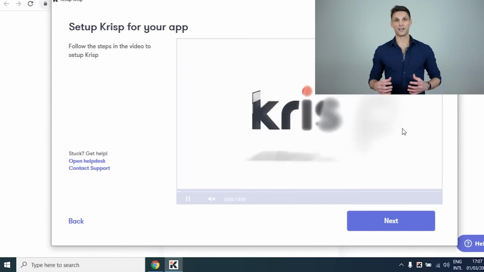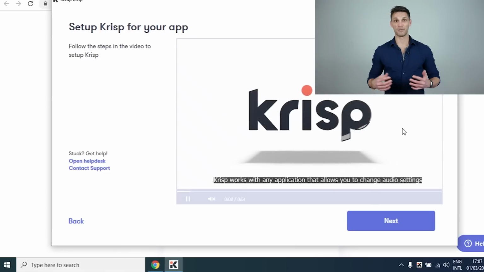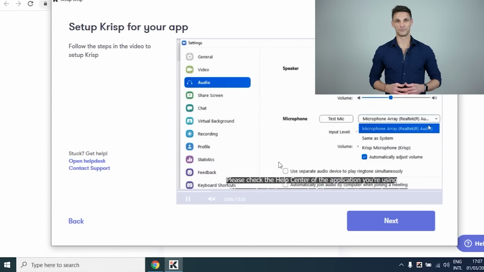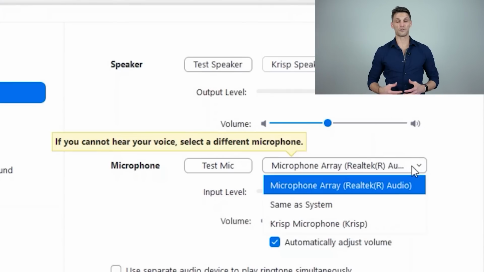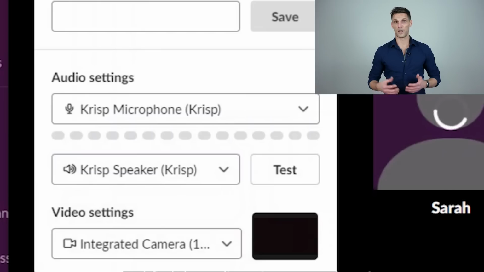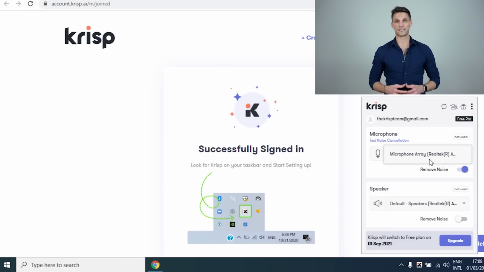Krisp works with over 800 conferencing, recording, streaming, and communication apps, so you can enjoy the noise cancellation on your favorite one. All you have to do is go to the audio or voice settings of your preferred conferencing app, find the audio input output or audio devices, and select Krisp as the microphone and speaker. Now go ahead and turn Krisp on to watch the magic work.